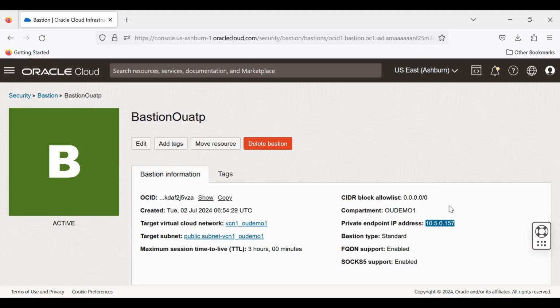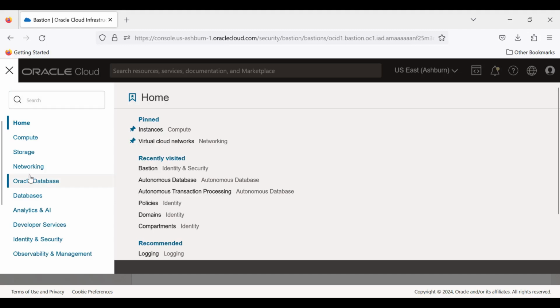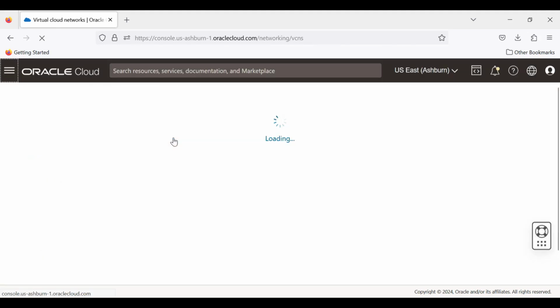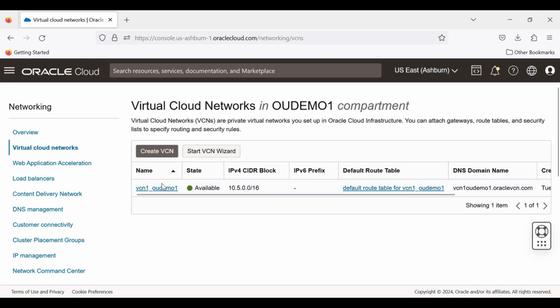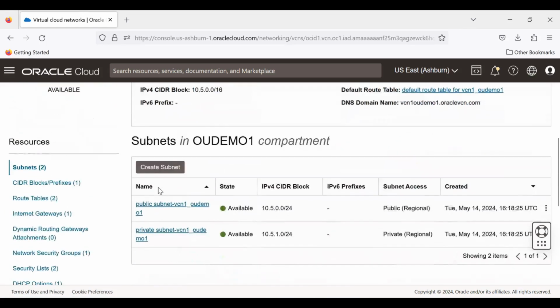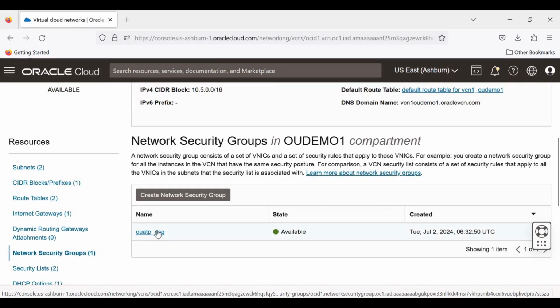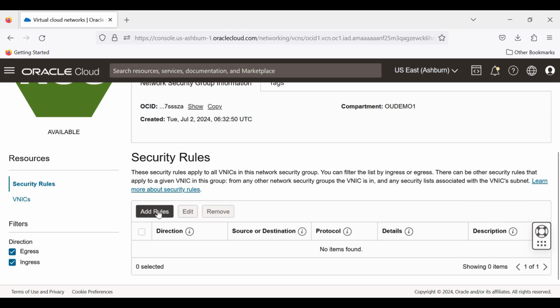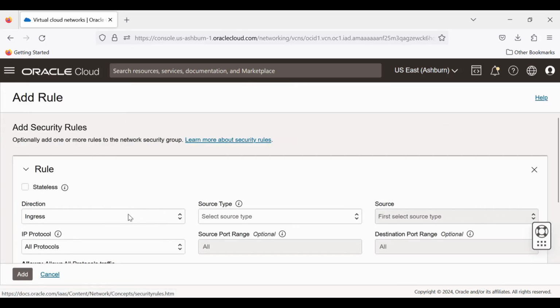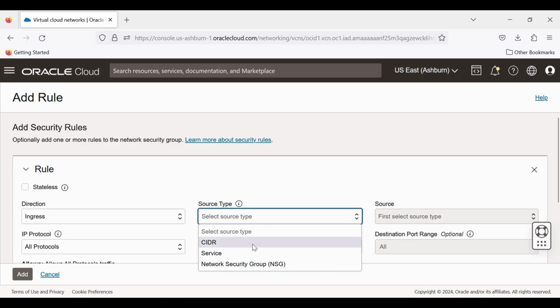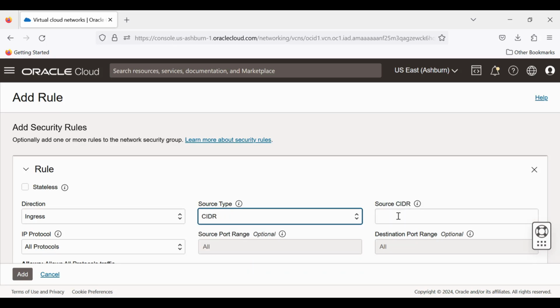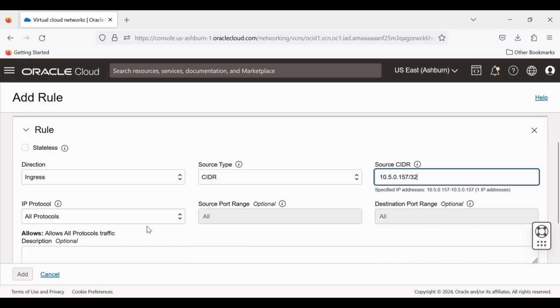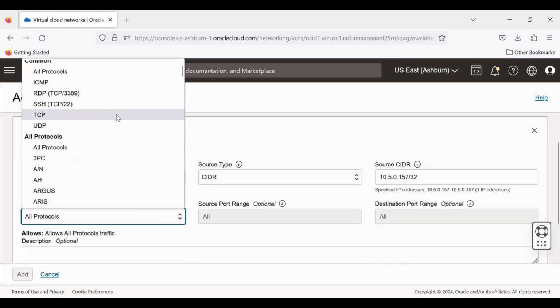Let's go to the VCN and update the ingress rule for the network security group. Click on this menu icon, Networking, Virtual Cloud Networks. Click the name of the VCN. Scroll down, you'll find Network Security Group. Click on the name of the network security group. Scroll down under Security Rules, click on Add Rules. And the direction is Ingress. Source type is CIDR. For the source CIDR, put the IP of the Bastion which we copied, /32. The protocol, we can put as TCP.